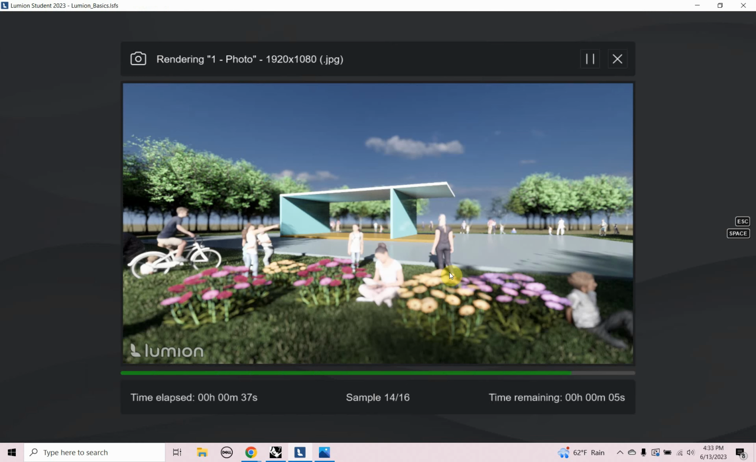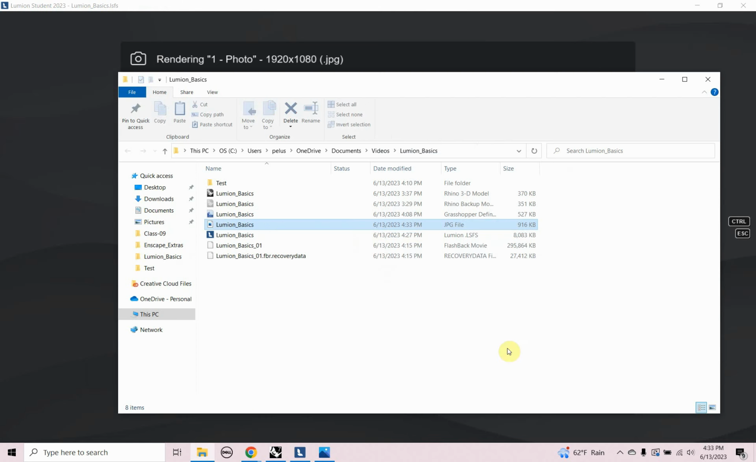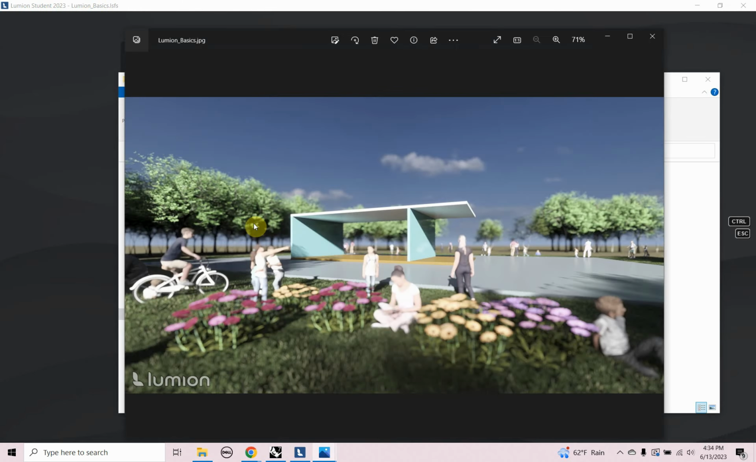Alright, here we go. So you see on the left the time elapsed. It took about 45 seconds to do that. It tells me when it's done. I can open the folder. I can take a look at that JPEG. And there that JPEG is. Alright, Lumion Basics. We got through it.